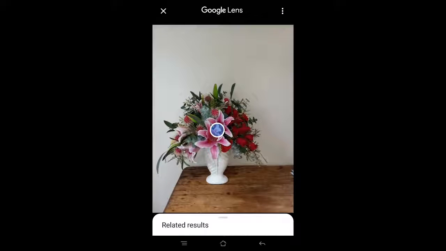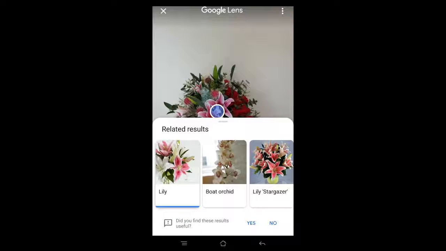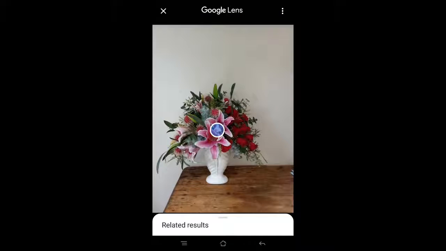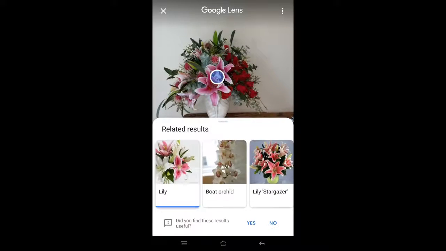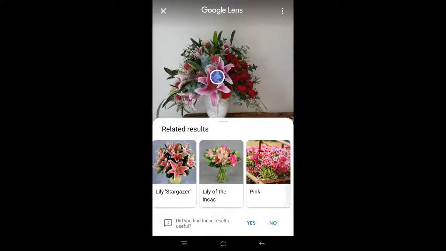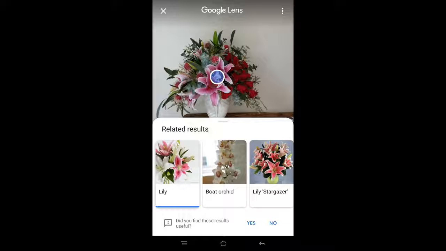The problem is, what if I want to know what these flowers are off to the side? It doesn't identify them. Or if I wanted to identify what this vase was down the bottom, it doesn't identify it. So it is a bit of a blunt instrument. It will identify the main feature in the middle.